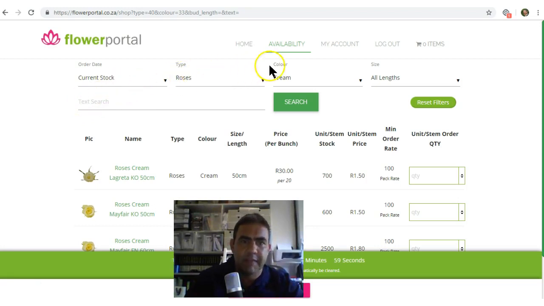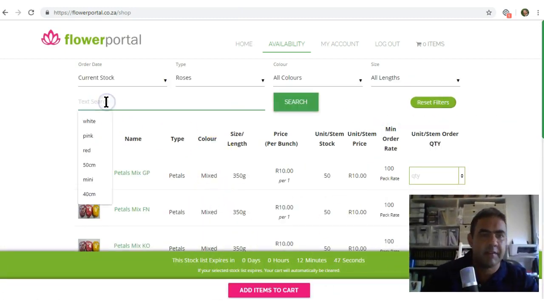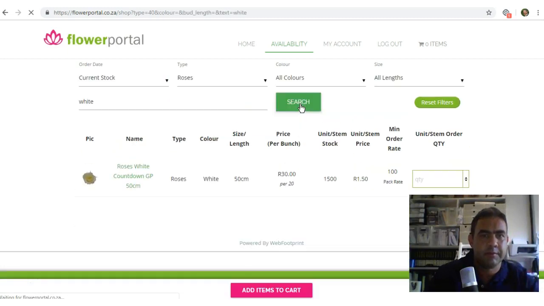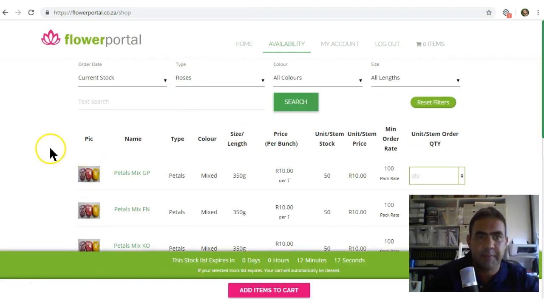But I wouldn't suggest mixing these filters with this filter. I'd either use one or the other. If you ever get stuck, the best thing to do is just click reset filters here, and then everything will be reset. But in this case, if I want, I can type in here white and search, and then you've got white Countdown 50 centimeter available. There's 1,500 of 50 centimeter available in stock, and it's a pack rate of 100 stems minimum order, and it's R1.50 per stem. So again, if you get stuck with anything, just click the reset filters and it'll reset back to 0.